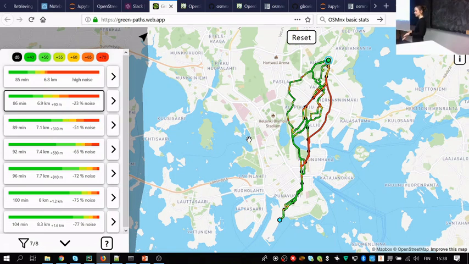So what this tool that Joose is now developing in his master's thesis, mostly based on skills he learned on this course, that's what he said. He's also skilled with JavaScript for visualizing the maps. So there are different routes based on the quietness, so the noisiness.